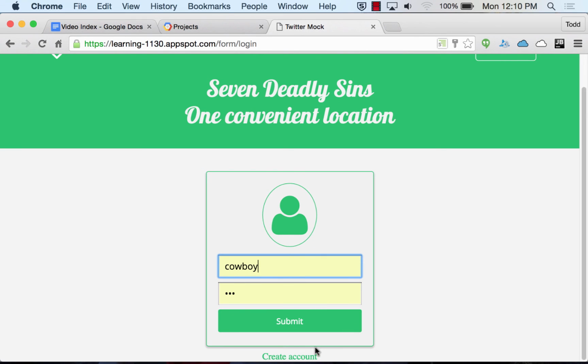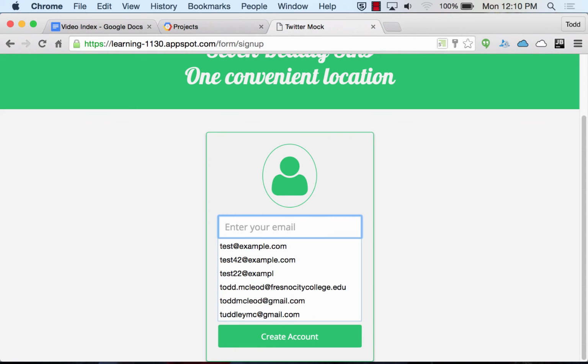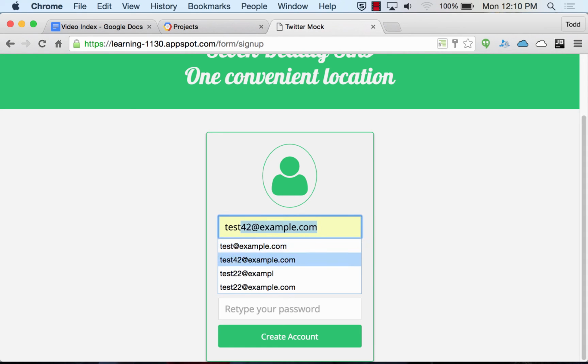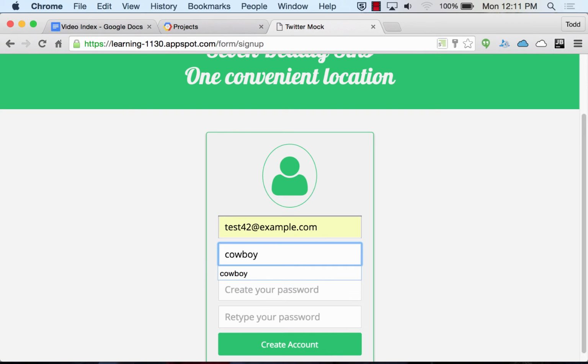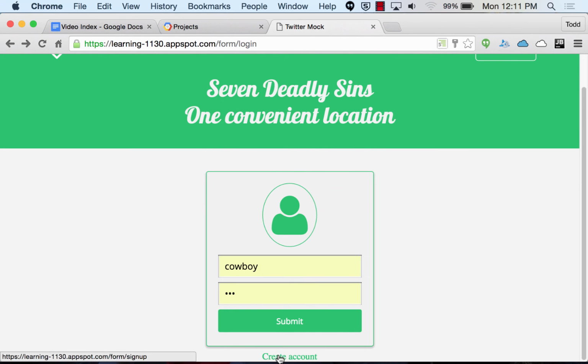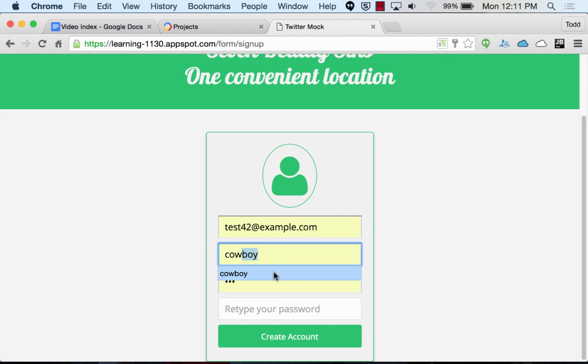I could log in, or I could create an account. When I go to create an account, I enter an email, so test 42, and enter a name. And as I enter a name, hey, wow, that's not hiding. All right, if that name's taken, that's a little bit of an error. I should fix that so that it's not showing. But it'll show me that name is taken. And if that name's not taken, so that's a little bit of Ajax. All right, name's taken. That's kind of bad.